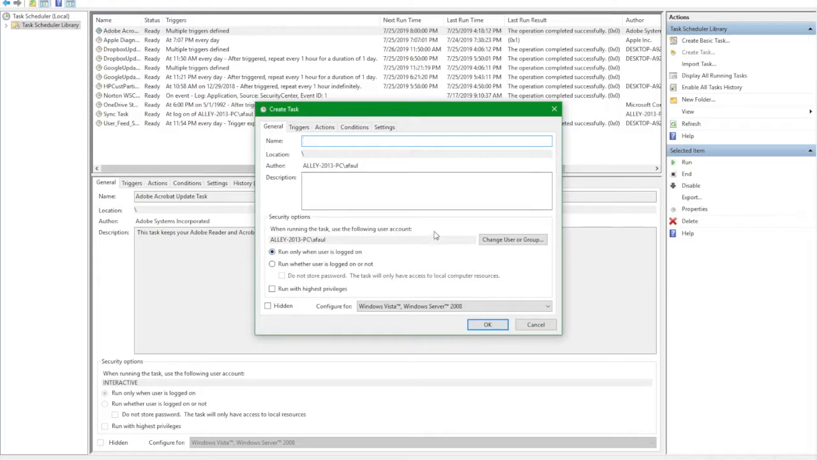Okay, and this is what the window looks like. And so you're going to go here and you're going to name it whatever you want. I chose Sync Task for mine. And you don't need to describe anything.